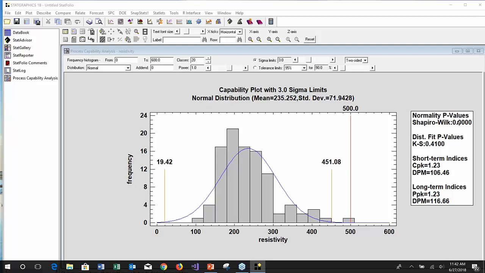Now, it'll also at the same time show me the results of a Shapiro-Wilk test for normality. That's a test of whether the data come from a normal distribution. A p-value of 0.0000 clearly implies that the normal distribution is not adequate. Well, here's the change. That was there in version 17.